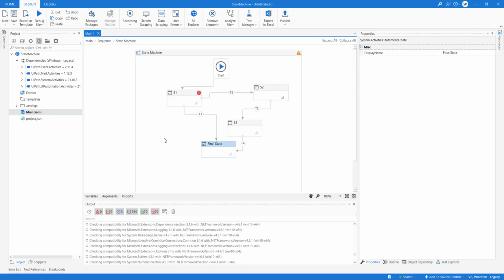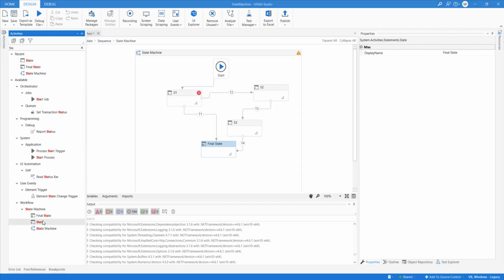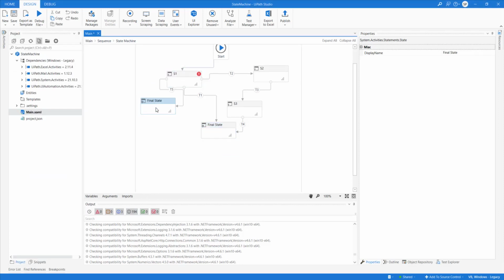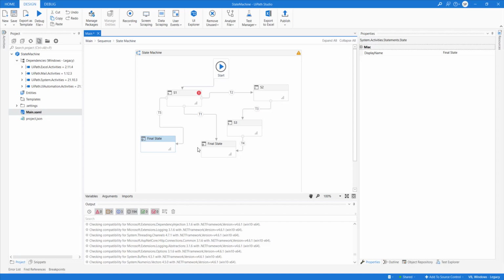Now, can we define multiple final states inside a state machine? Should I be able to drop it here? So yes, we can define multiple final states as well. But a start would be only one, and end could be multiple, right? And that's quite obvious. Got it? So this is the basic concept of how a state machine works, right? So we can have multiple final states.